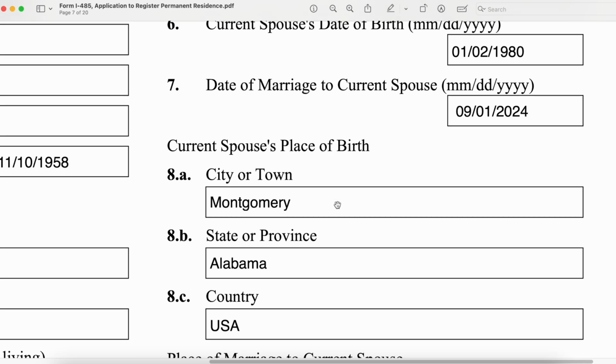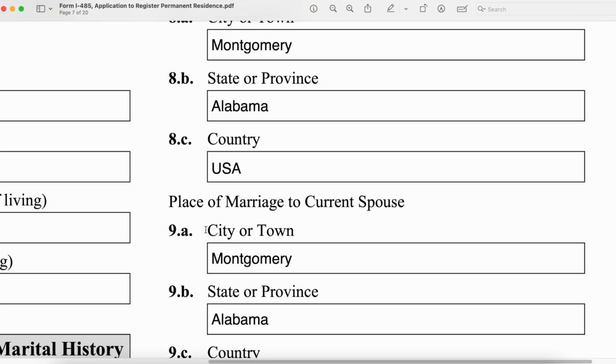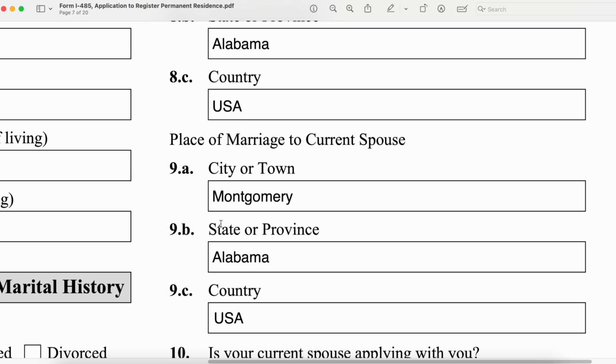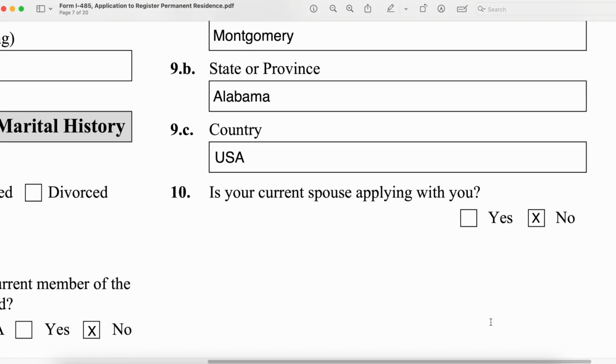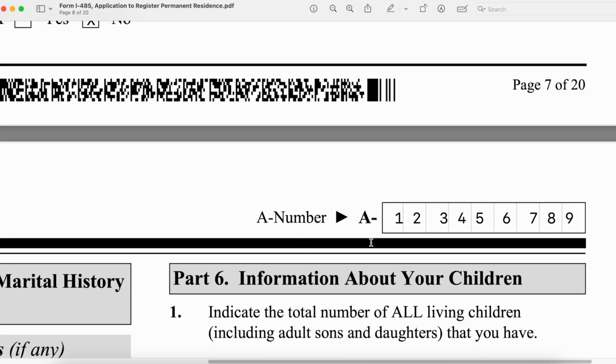Current spouse's place of birth. So this is the details about my spouse's place of birth. So indicate the city or town, state or province, country, and place of marriage to current spouse. So this is where we got married. So again, indicate the city or town where you got married, the state, and the country. So is your current spouse applying with you? My answer is no, since he is already a U.S. citizen. Okay, so A number, again, don't forget this part.